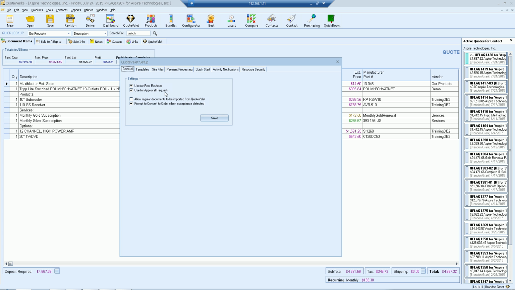The use for approval requests, we're going to go over approvals in QuoteWerks, but this is if you require management approval when you send out a quote to a customer. So if your document says you're under a certain margin or over a certain margin, or a line item is too expensive or too inexpensive, then it requires management approval before it can be sent to the customer. You can do the approval through Quote Ballet as well with this setting.